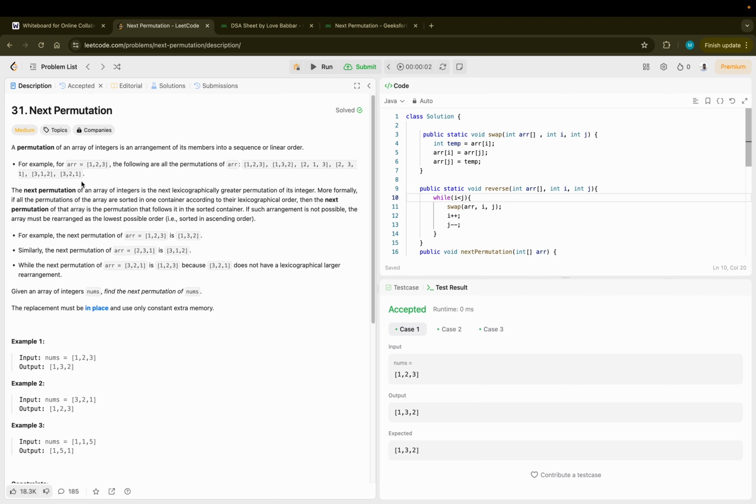You see here, if you give 1 2 3, using the same numbers, what is the largest number? 132. Suppose you take 2 3 1, what is the next largest element using the same numbers? 312. And if it is 3 2 1, then don't do anything, just reverse it. I will explain this also.